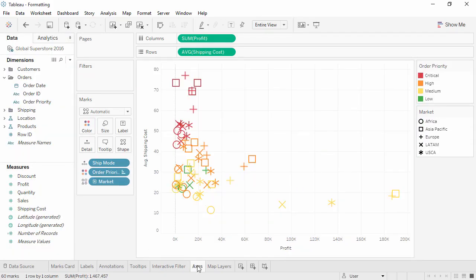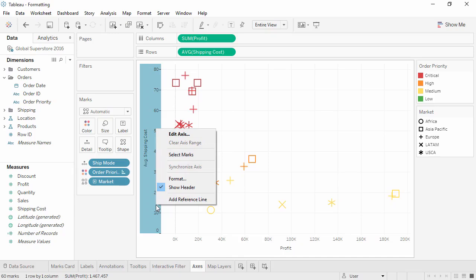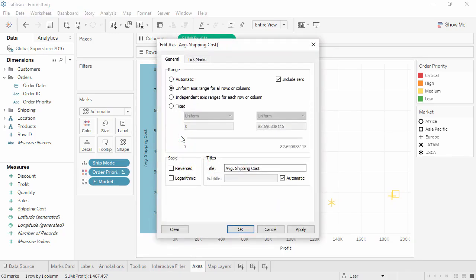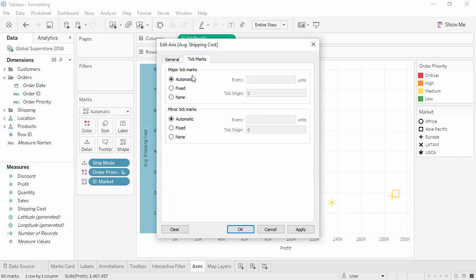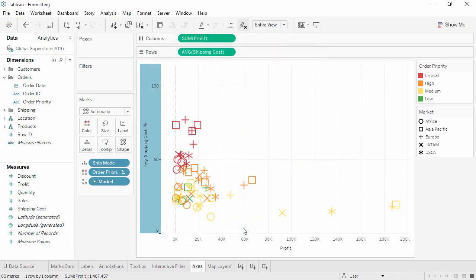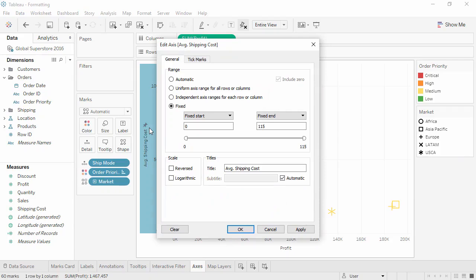To adjust the layout of an axis, right-click and select Edit Axis. This dialog controls things like the range, tick mark, and title. We can edit the range, say, upping it to 115. We can make the tick marks every 50 units. And back on the axis, we see those changes. Additionally, this pin icon has appeared. This indicates the axis is no longer automatic. Double-clicking will bring back that dial.